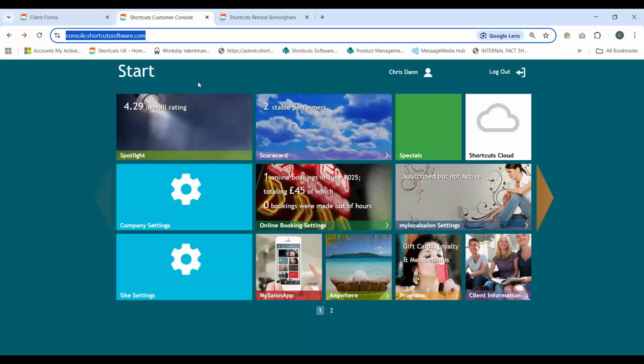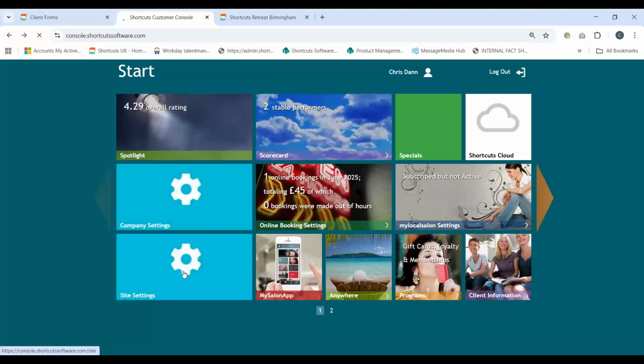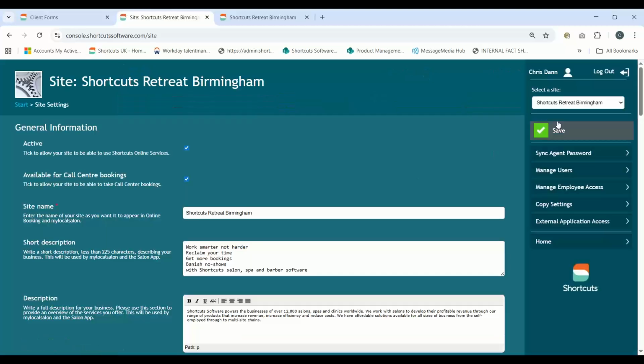Now, we've said our marketing and our messages is done via the cloud, and therefore it will pull through a lot of information from the online console. So, for example, in the online console here, and again, that's just on our preferred web browser, console.shortcutsoftware.com, what we're going to do is we're going to go to site settings on the left-hand side here. If you're a multi-site user, that's perfectly fine. You can switch between the individual sites in the top right-hand corner.